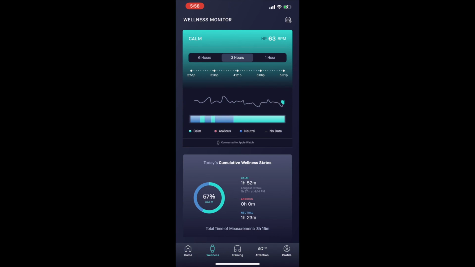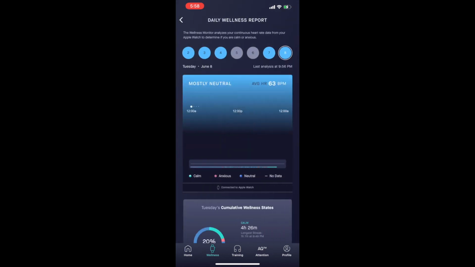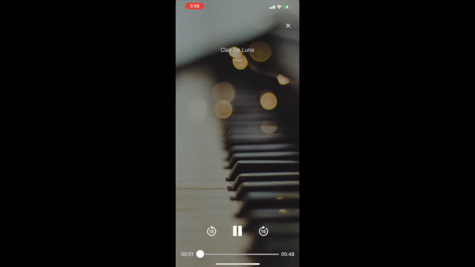You can look back to any day and see when you are calm, neutral, or anxious. I find this to be a powerful tool. It allows me to see patterns or determine what may have created distress. This way I can prepare or make small adjustments the next time I'm in a similar situation.